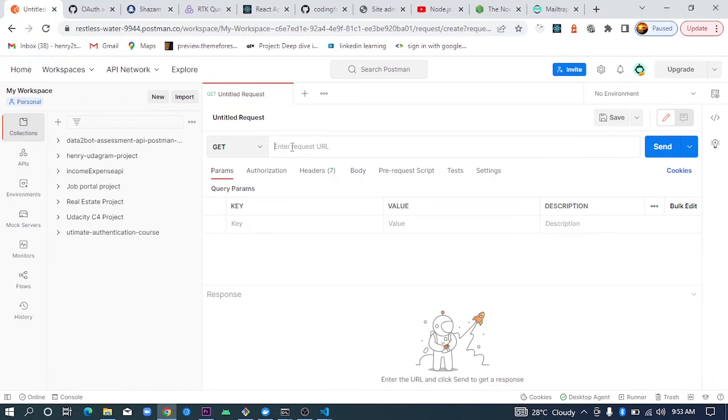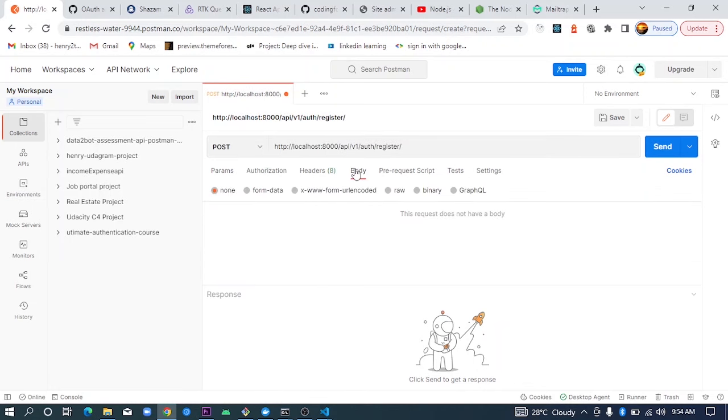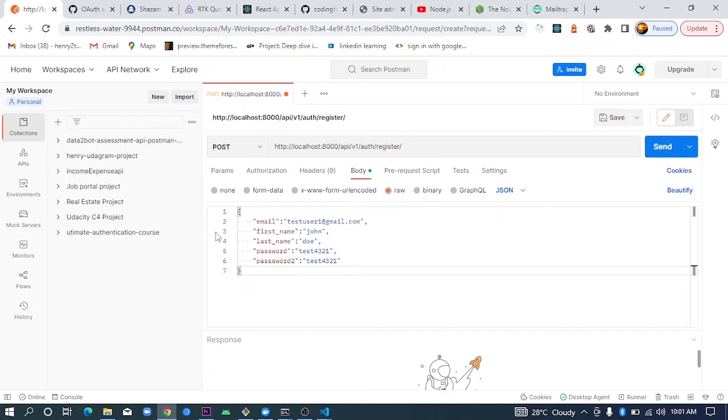I'm in my Postman now, so I'm just going to test by entering the URL and the post request. Then the body, let's just use raw. I'm going to send it in JSON. All right, so now we have our credentials. So let's test our API. We have our email, first name, last name, password, and our password confirm, which is password2. So let's quickly send our post request and hope everything works fine.